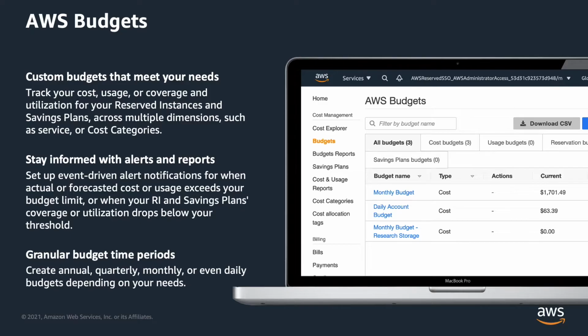For more advanced scenarios, AWS Budgets can send notifications to Simple Notification Service, or SNS. This is commonly used to trigger Lambda functions that can perform more complex operations programmatically using the AWS Software Development Kit. Similar to Cost Explorer, AWS Budgets supports granular filtering by dimensions such as AWS service or cost allocation tag, and budgets can be created to monitor daily, monthly, quarterly, or even annual spend.